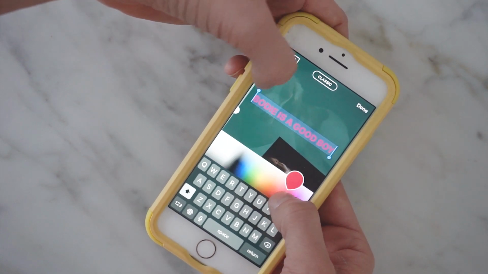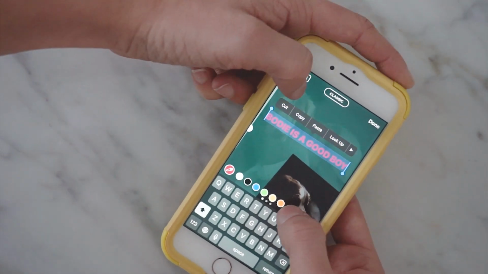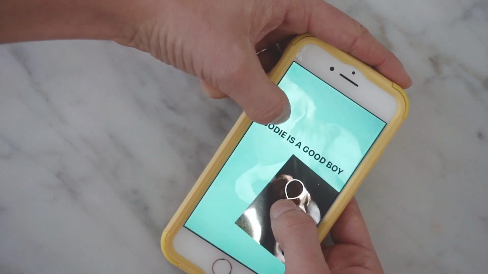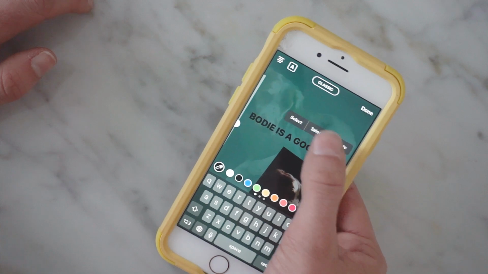All right, I edited a little bit out. I do want to be honest with y'all, this took me several tries. Don't recommend doing this unless it is very important, or maybe you guys are way better at it than I am.